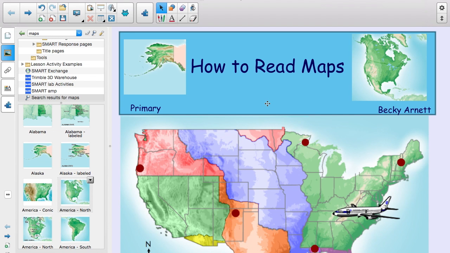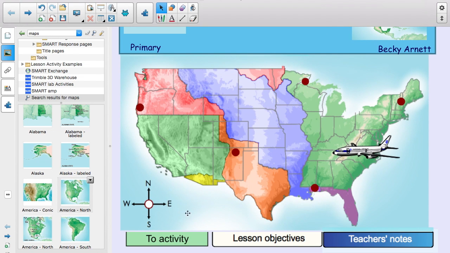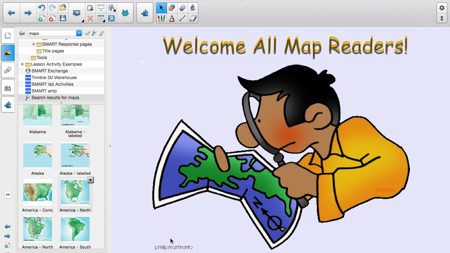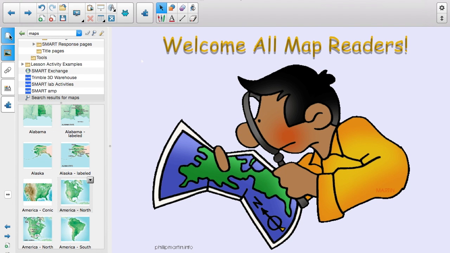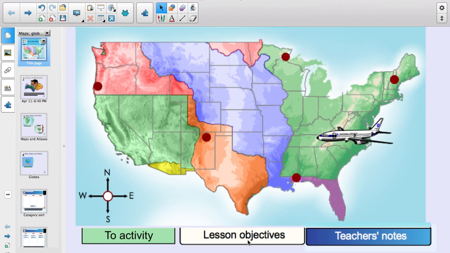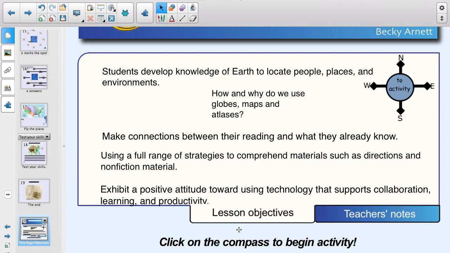So the next thing I want to do is teach you how to link. So down here I have the different links to the different places you can go. So to the activity, it'll take me to the beginning of the lesson. And come back to our page sorter and go back to the title. Right here, it takes me to lesson objectives.